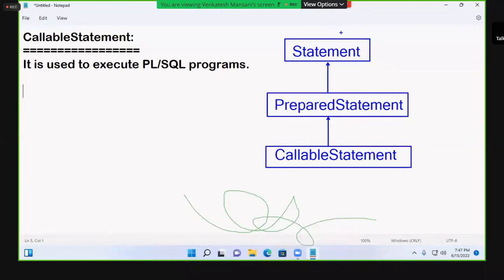I'll ask one question, give me the answer. By using callable statement reference, can I access prepared statement methods? Yes or no? By using callable statement reference, you can access prepared statement methods also, and statement methods also. Special methods are not there for that; with these methods only we can access. I'll explain how to use it.